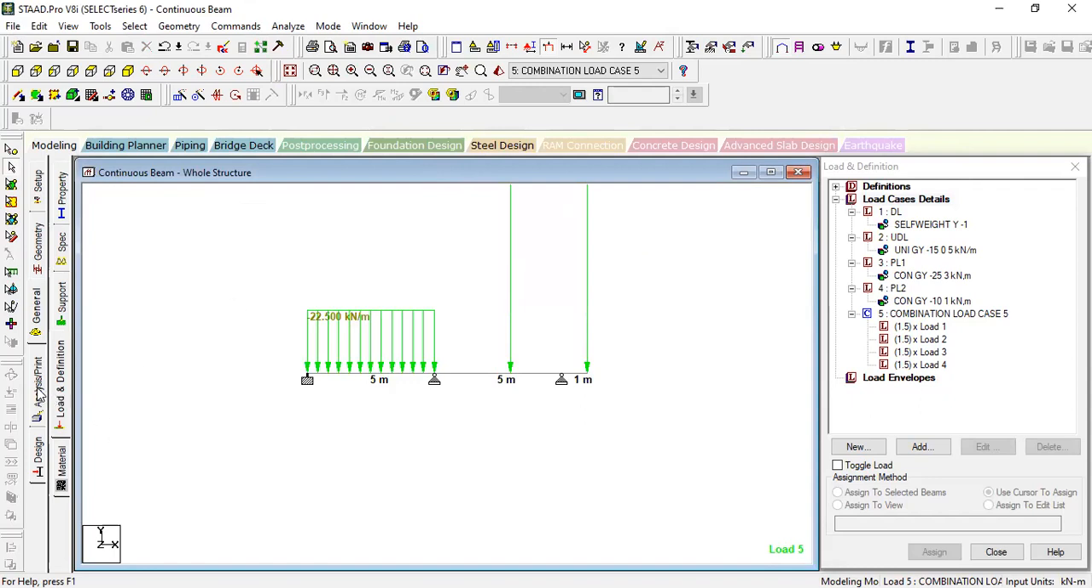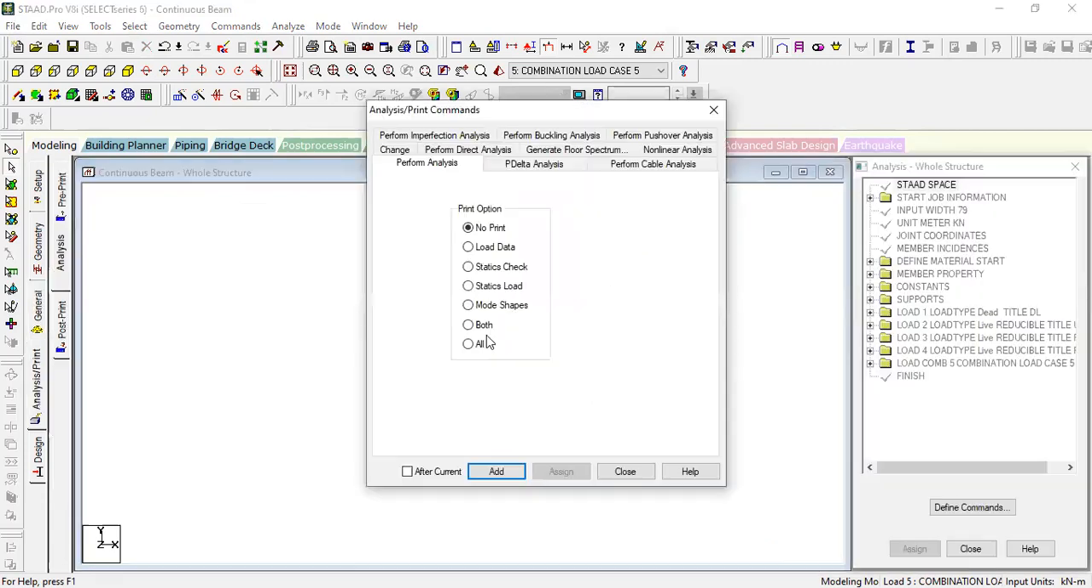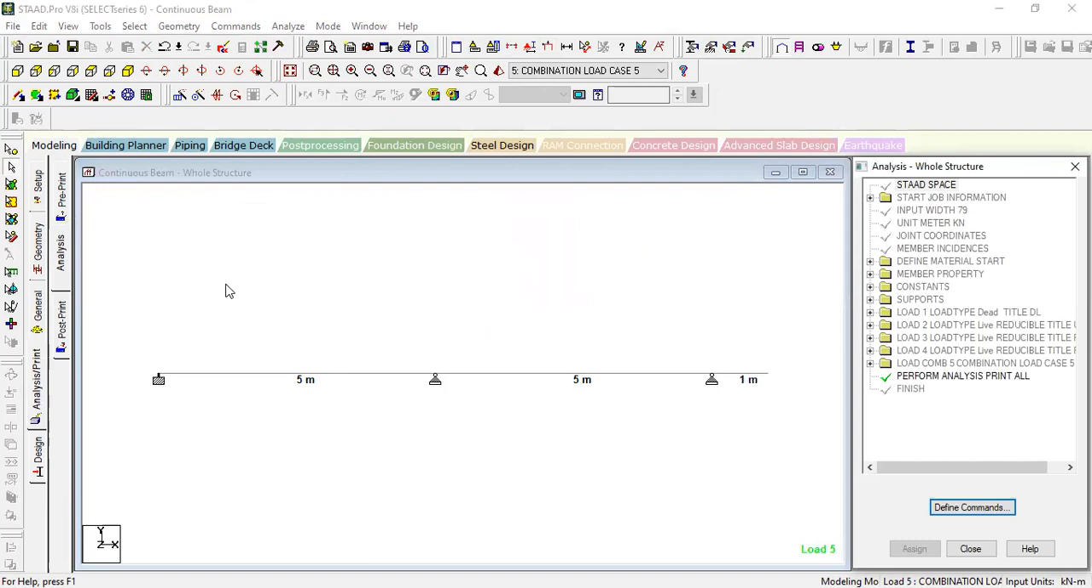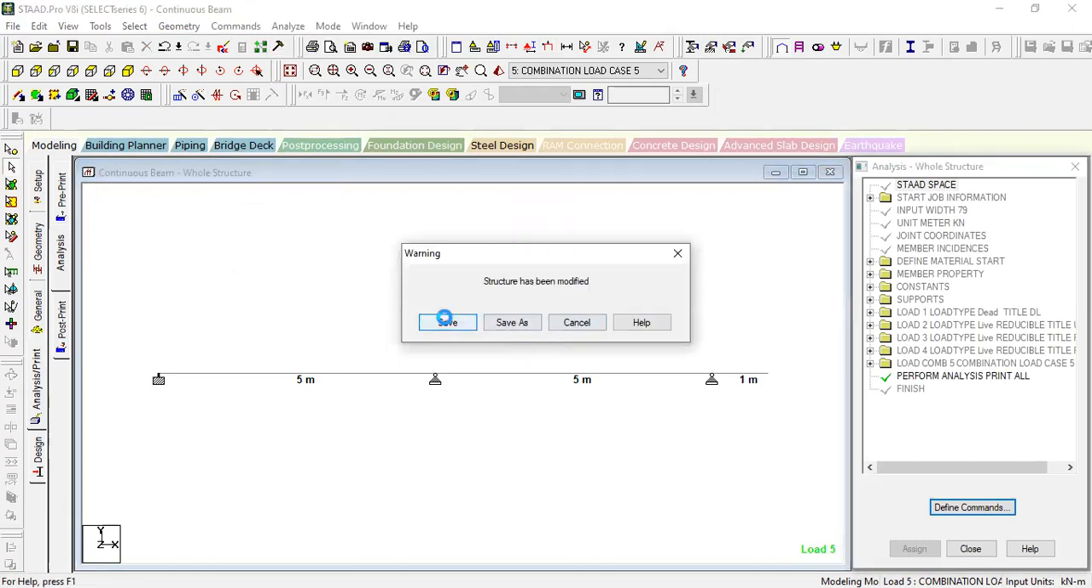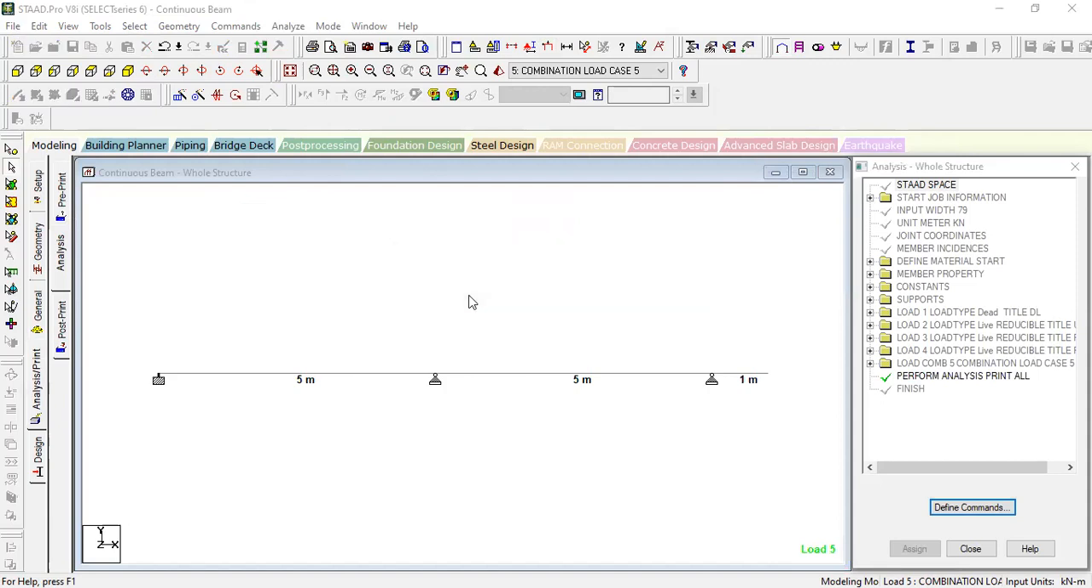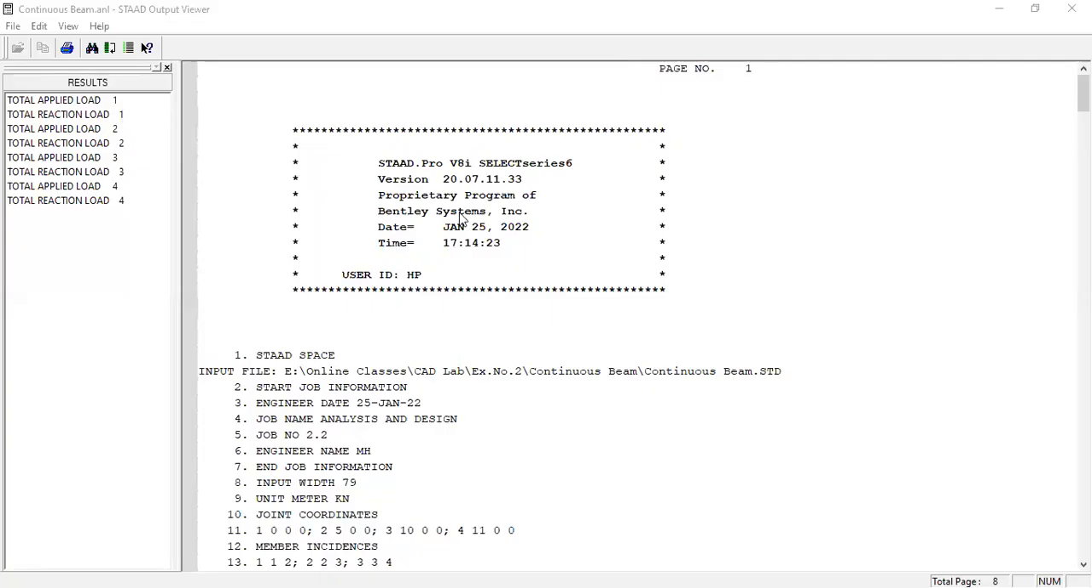Now we have to run the analysis. Before running the analysis, we have to click analysis print and click all, add, then close. Now after that, go to analysis, run analysis, save, so that we can get the report here. Now view output file and click done. So that we can get the report like this. So we got the report like this.